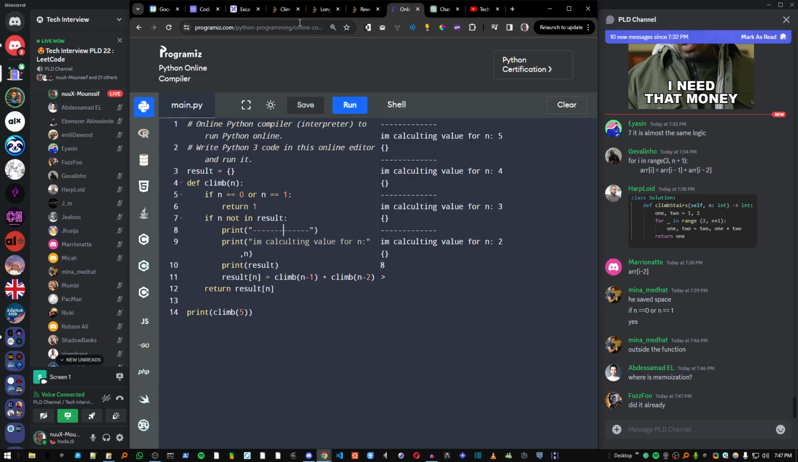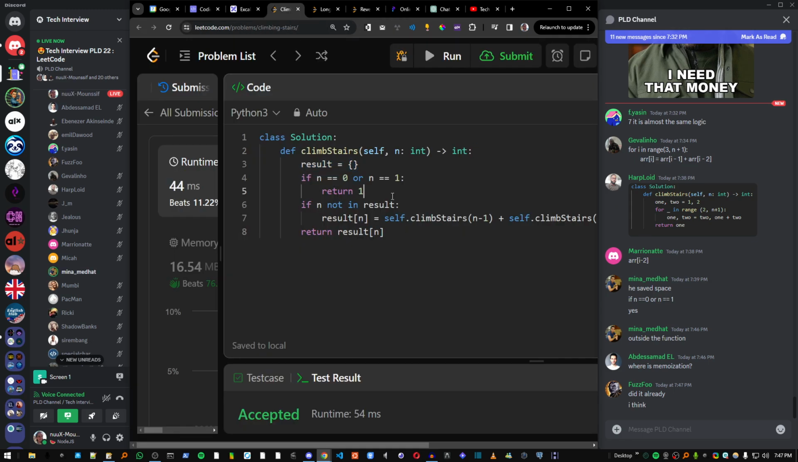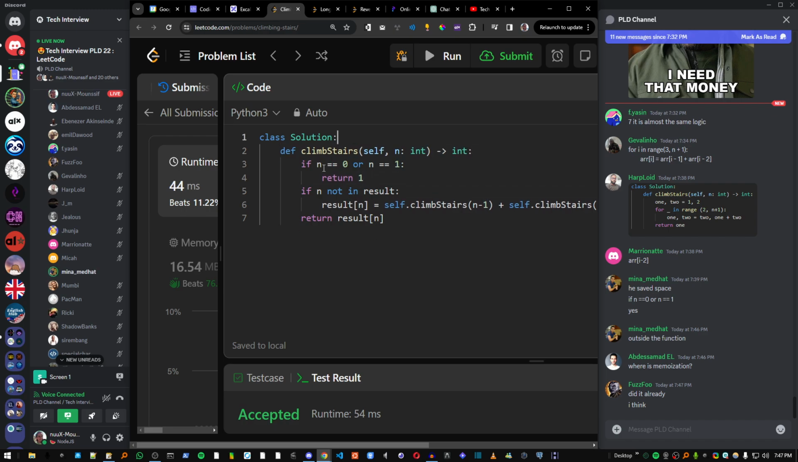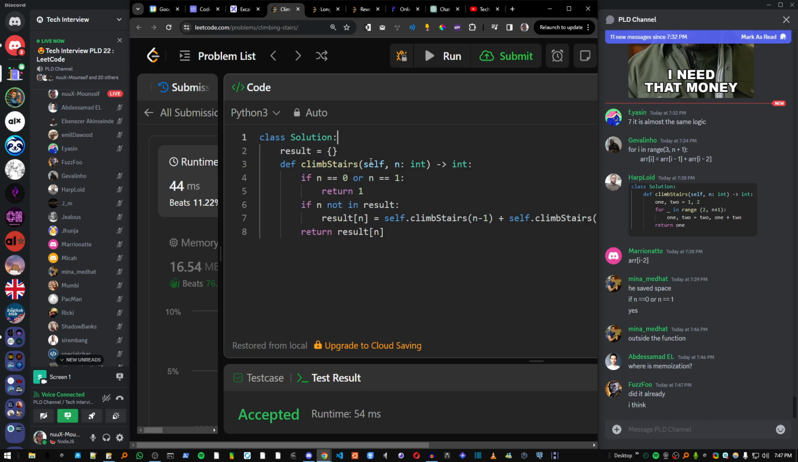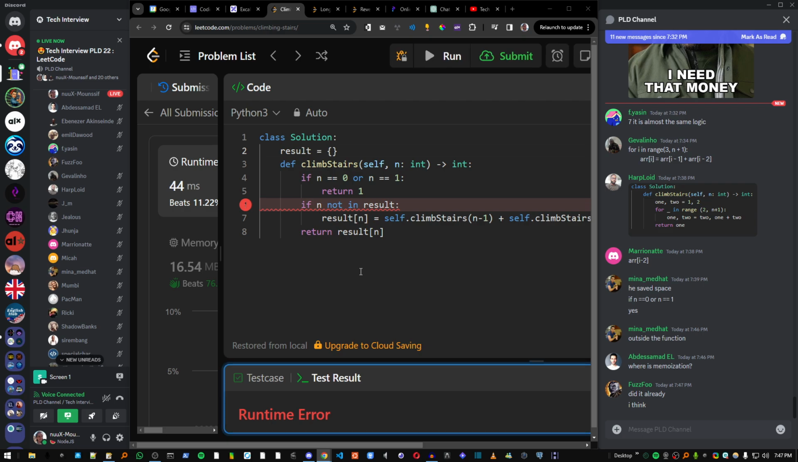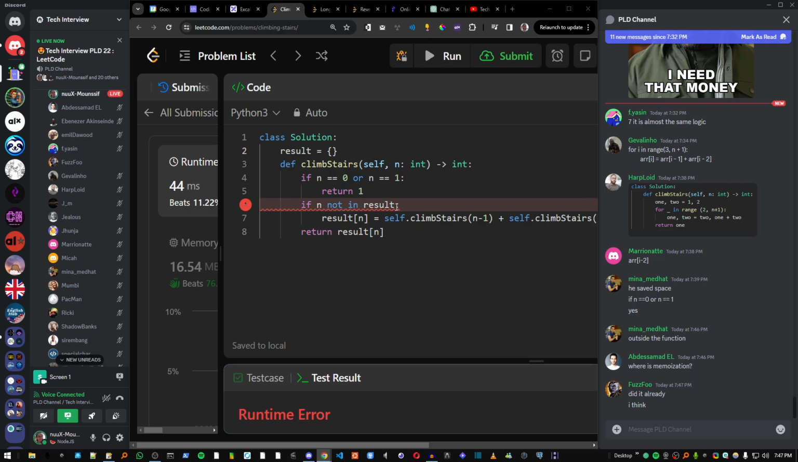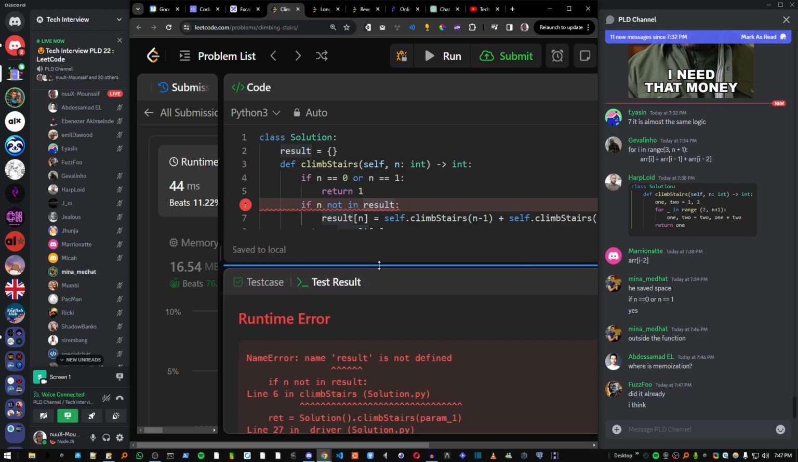Okay, confused. What do you mean outside? So like here? Outside the function? Yes. Oh yeah, because it's gonna keep resetting the value. Okay, so let's run. Need the class name, I think.